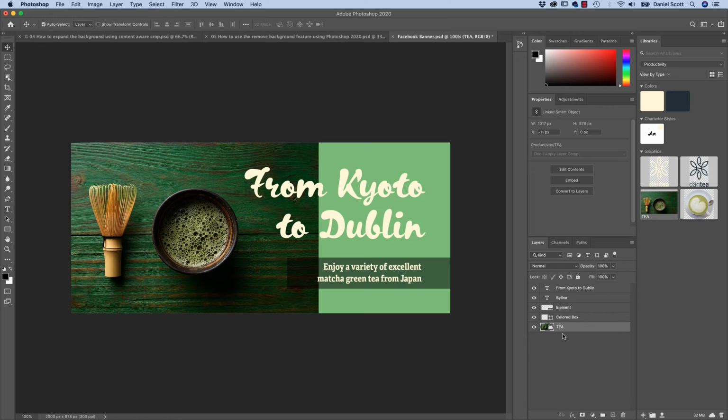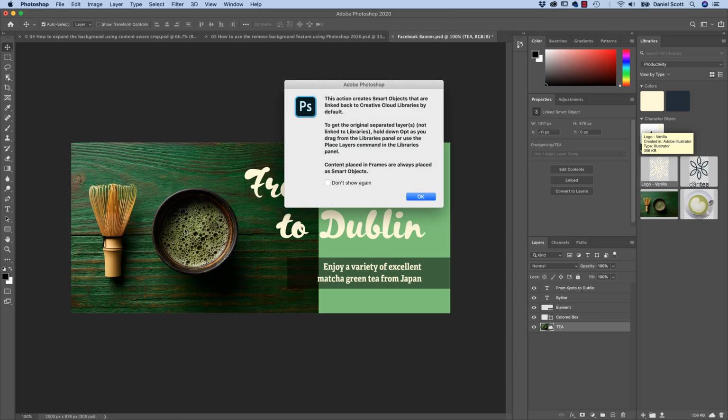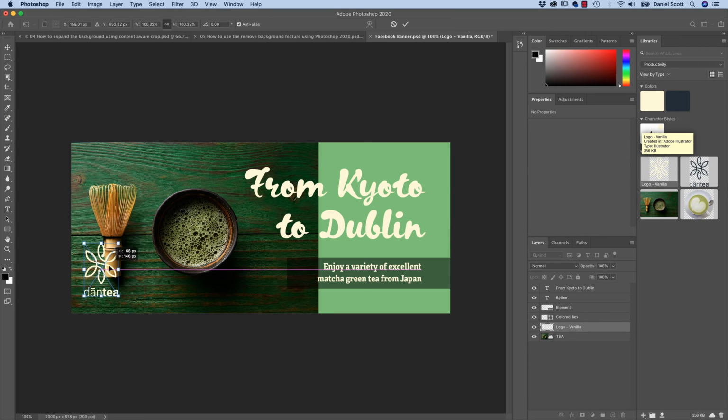Anyway, that looks good. Next thing I want to do is add the logo. So I'm going to grab the vanilla version of the logo. Okay, click, hold, drag it across. Yes. Click OK. I'm going to resize this one. Don't hold shift. Just drag any of the corners. When you get it to where you want, hit return.